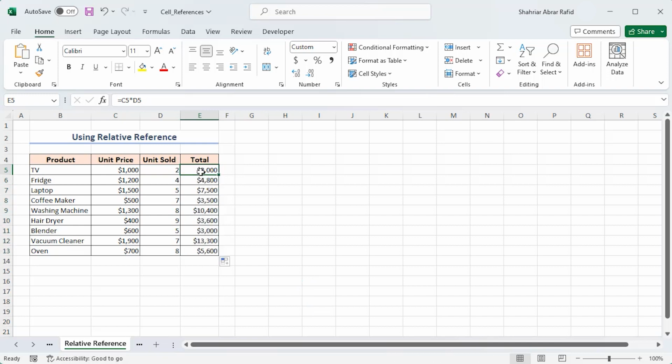Let's check the results. Click on cell E6 and inspect the formula. Look, both cell references are increased by 1. C5 becomes C6 and D5 becomes D6, and so on. The formula adjusts automatically relative to its original position. Hence, it's called relative reference.